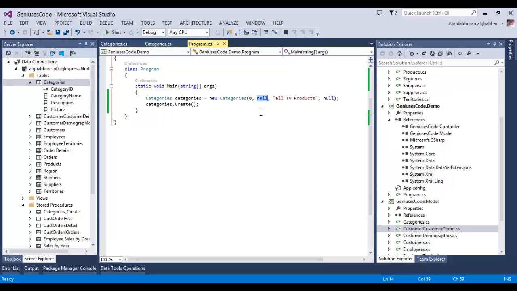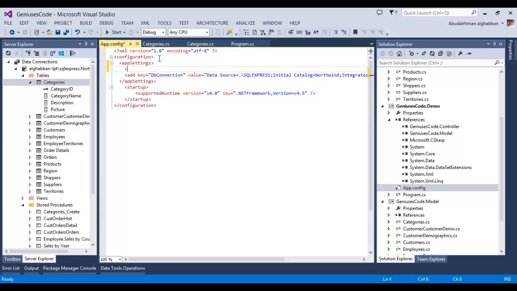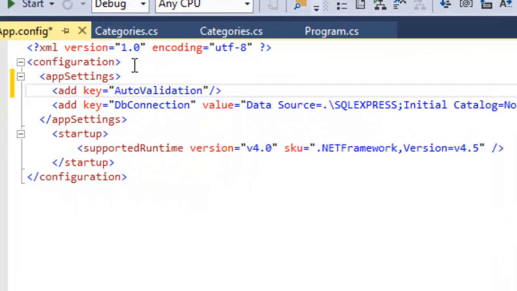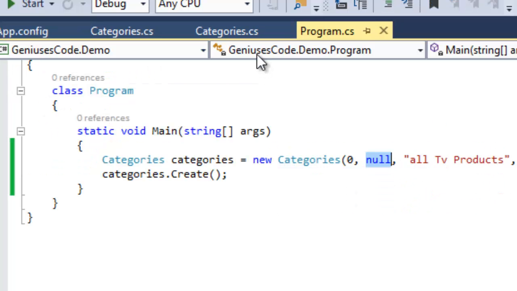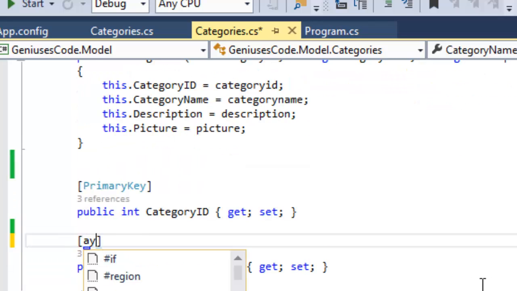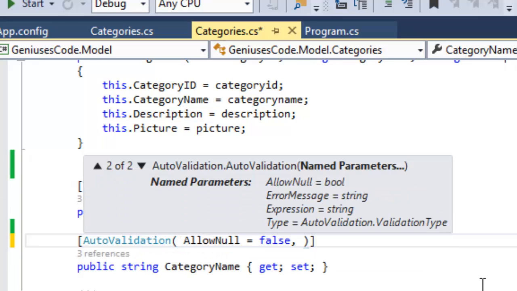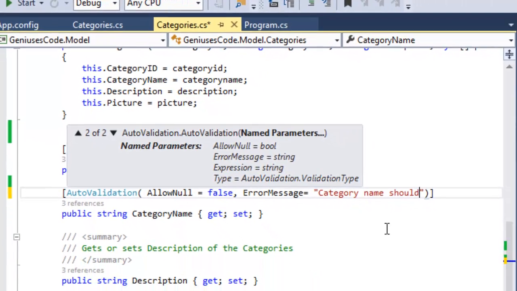Okay. So the first step in order to enable auto-validation is going to your app.config or web.config, in case you're using ASP.NET or MVC, and add a key, name that key auto-validation, and the value will be true. Now if I go to the category, in the category name here, I can just say auto-validation, right, and allow null equal false. And if the category name was null, tell the user that category name should not be null.